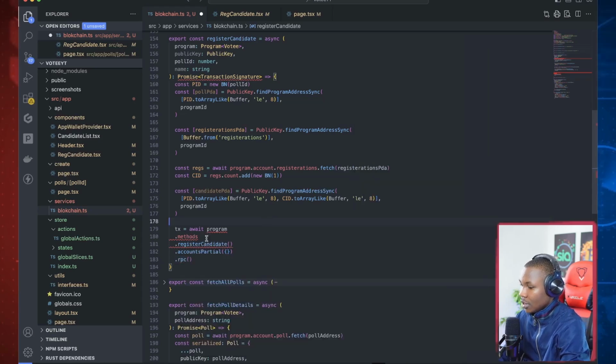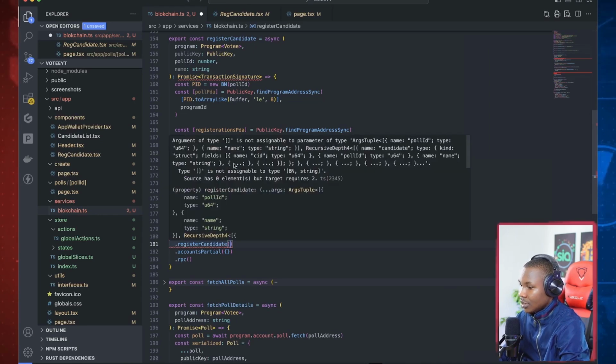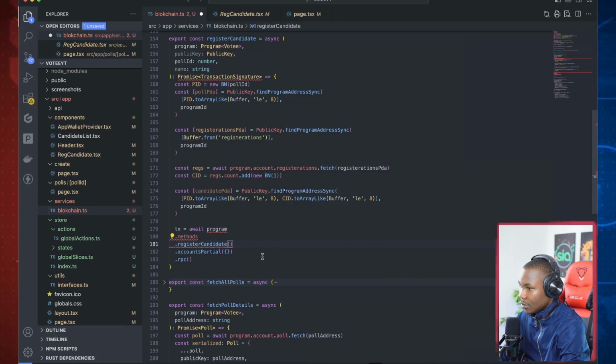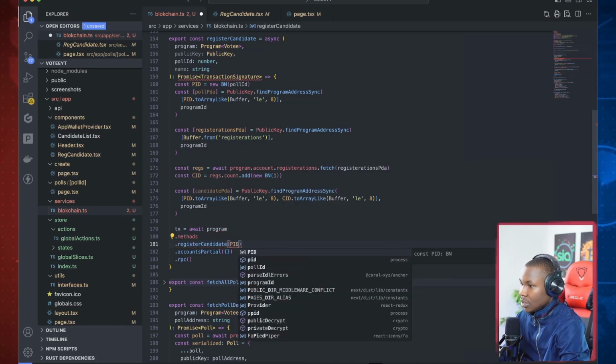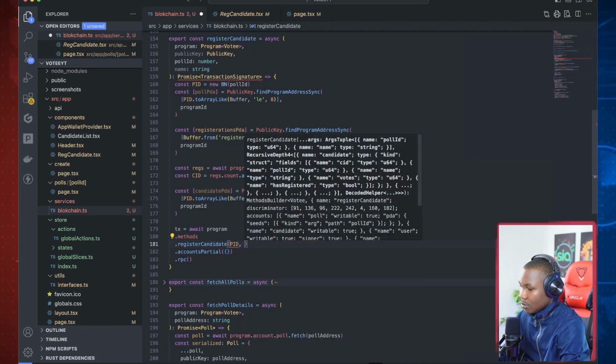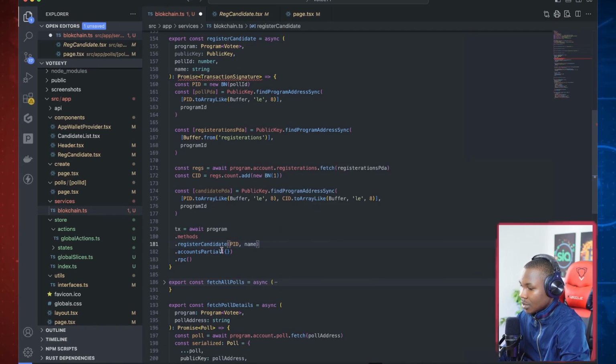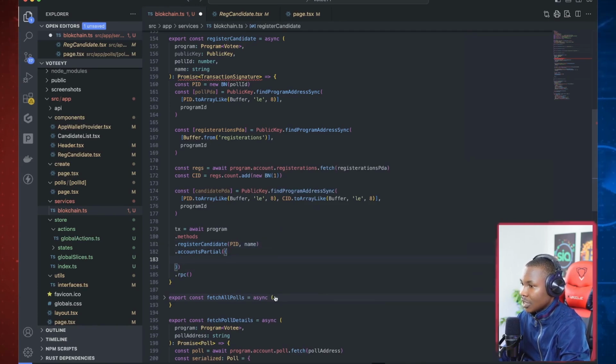Okay, so let's come to this place first, and we want to pass. For you to register a candidate, you need the poll ID and the name of the candidate. So let's pass that. We say poll ID, this PID. Okay, and we also want to pass in the name as well. And here let's work on the account partials.